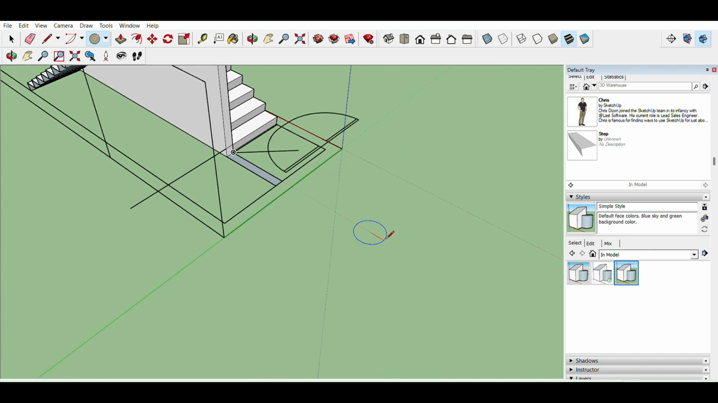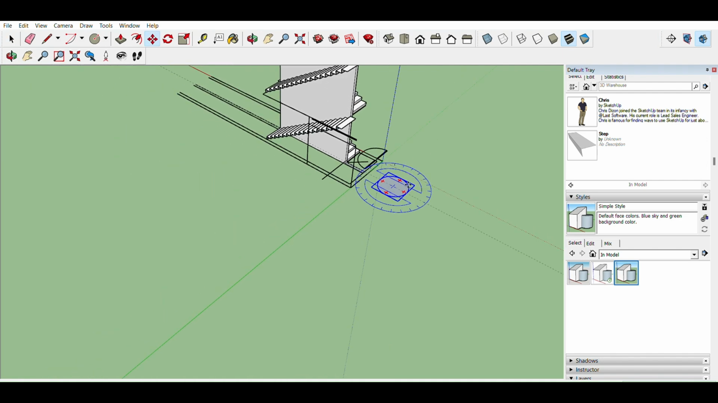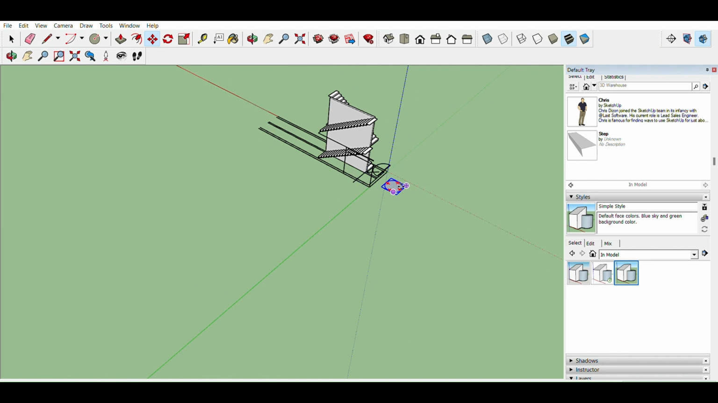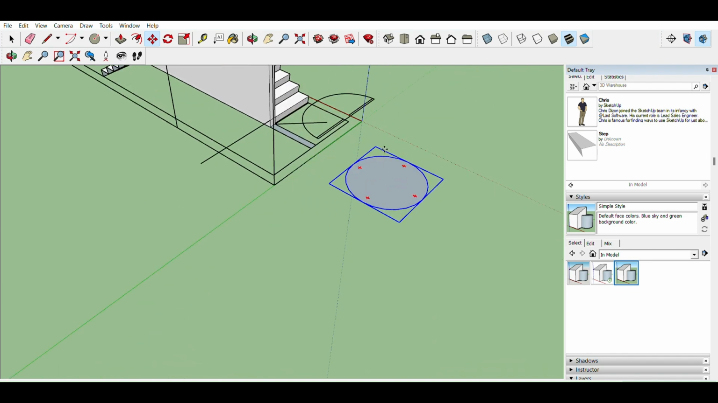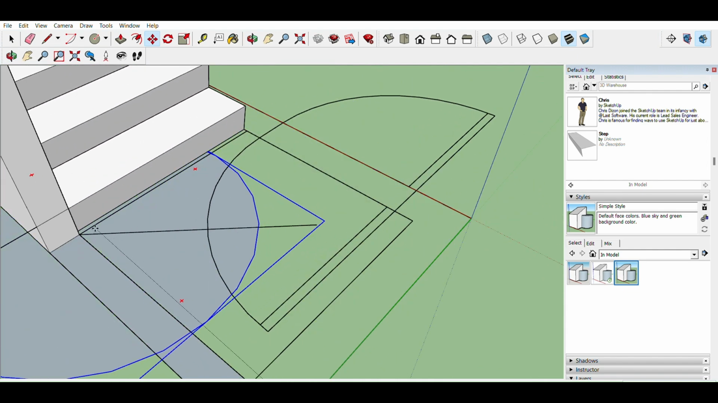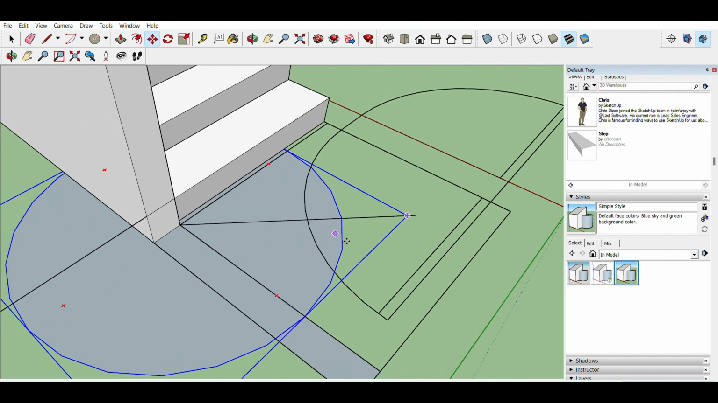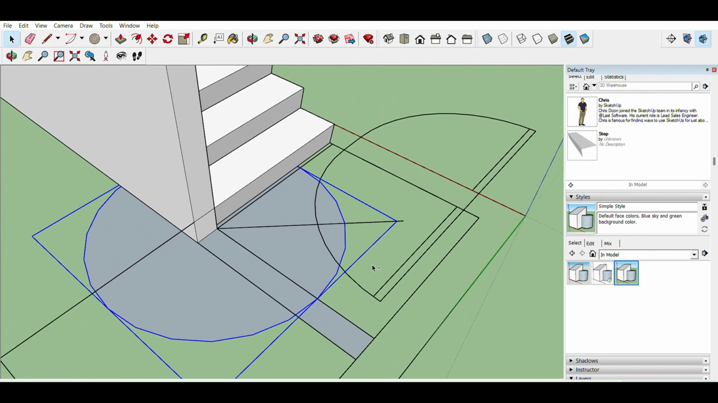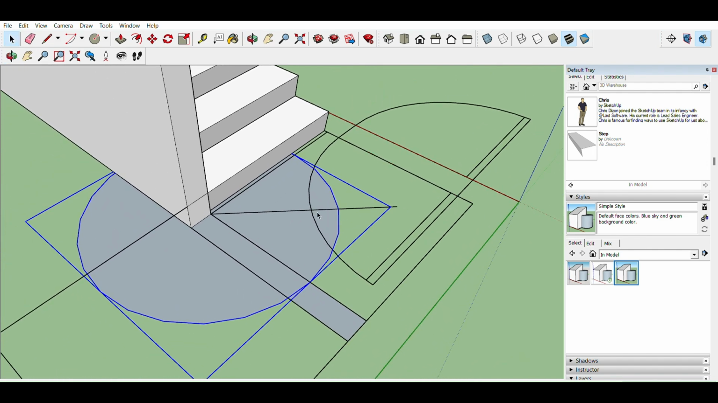So a circle, 2'6". Make group and move it based on the center. To find the center, I'm just going to move around here for a bit until the center pops up and then click on it. So that circle and that circle want to match up.